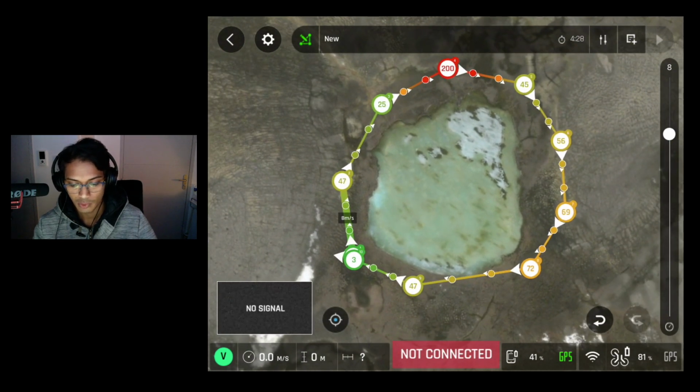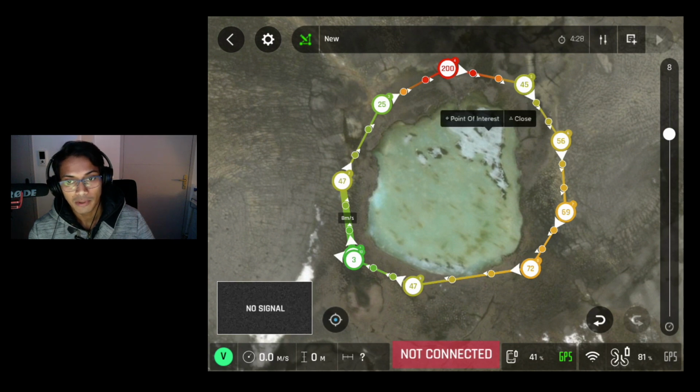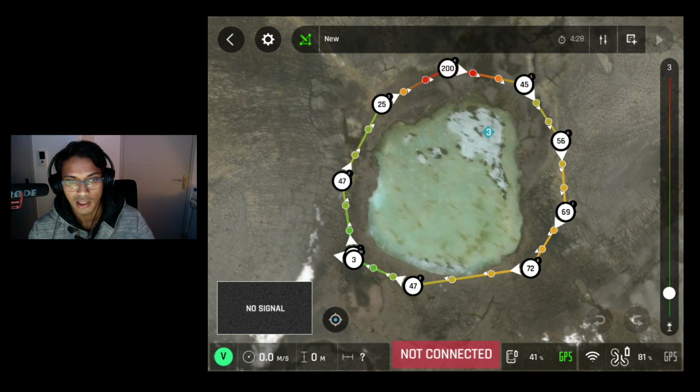The next thing I would like to touch on, so that is basically plotting a course. This is a basic course. To further enhance your video capabilities with the drone, you can create points of interest. So to create a point of interest, you hold your finger down on the map over your point of interest and you'll get this notification. You can close that or create a point of interest. So I'll tap on point of interest and that creates my first point of interest.